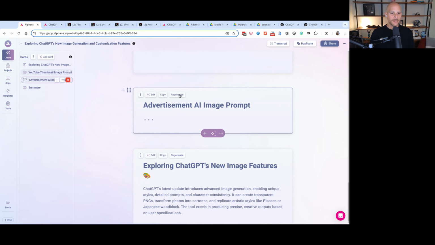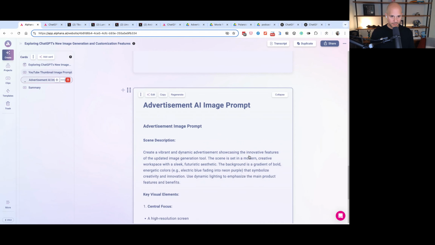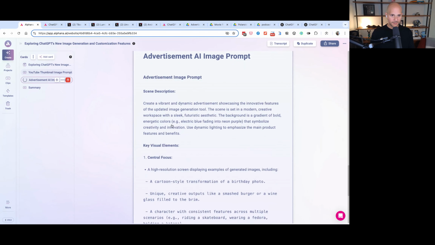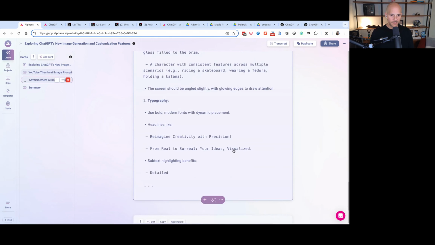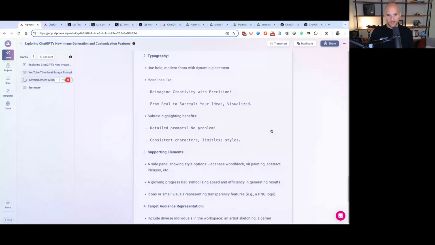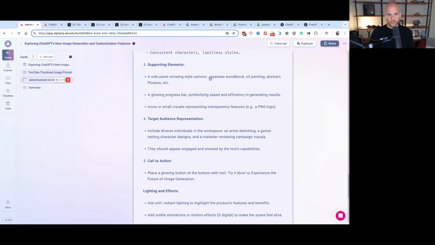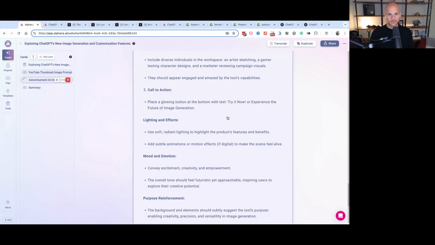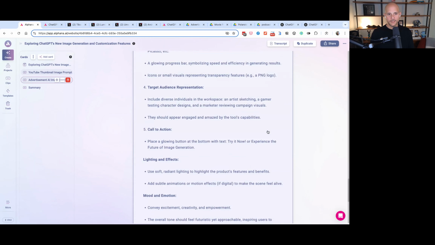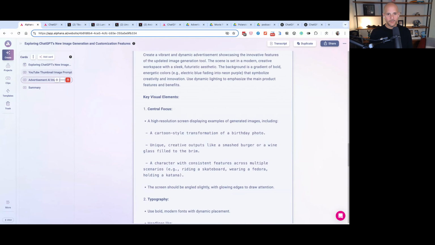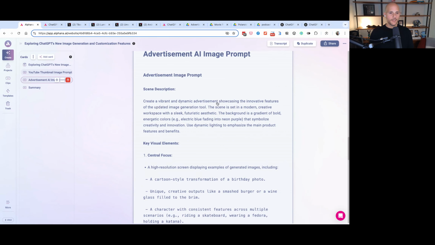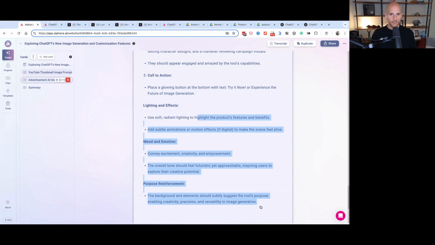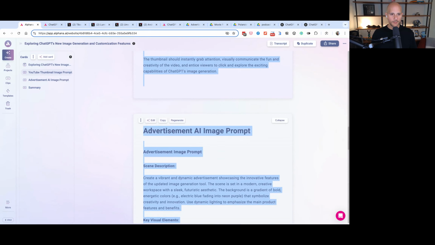So if we've got the advertisement AI image prompt, that'll automatically generate. Yeah, look at this. Describe the scene, the central focus, typography, supporting elements, target audience representation, call to action, lighting, mood. I mean, look at this. Very detailed. Now we've got an ad that we can generate for this. In this case, it's saying to create a vibrant and dynamic ad. So we are going to use this to generate another image while the YouTube thumbnail is being made.